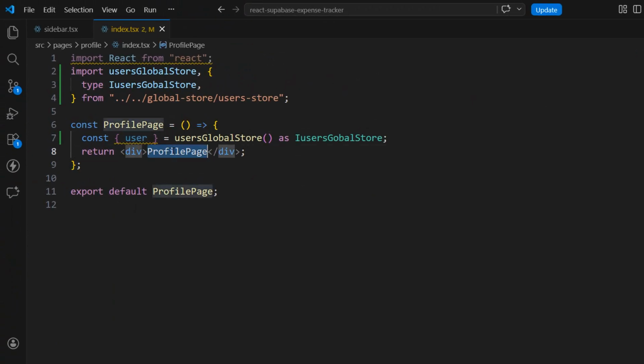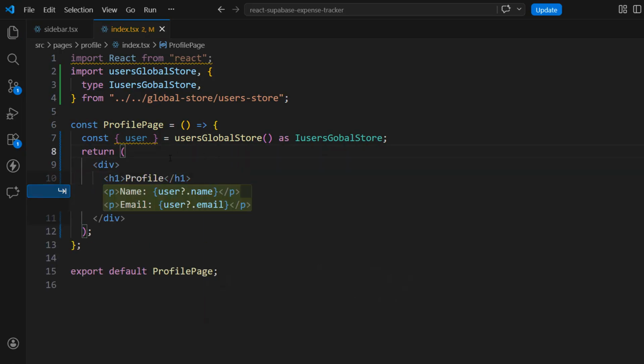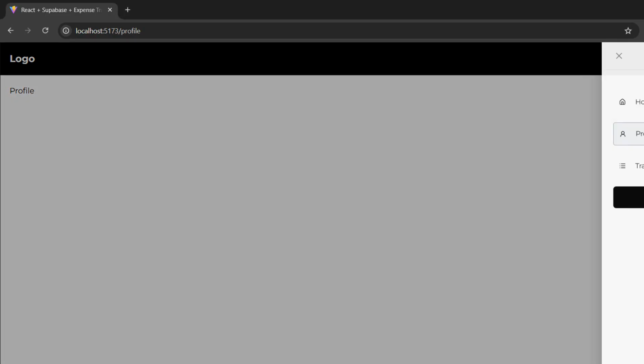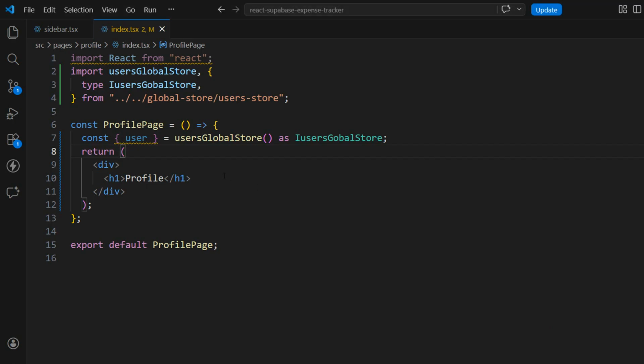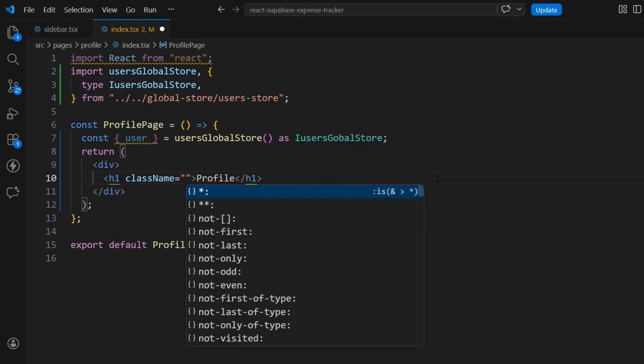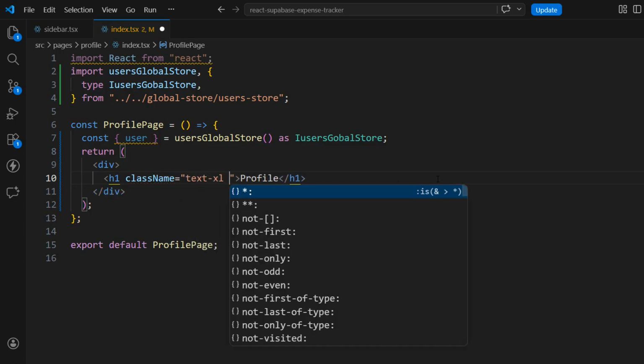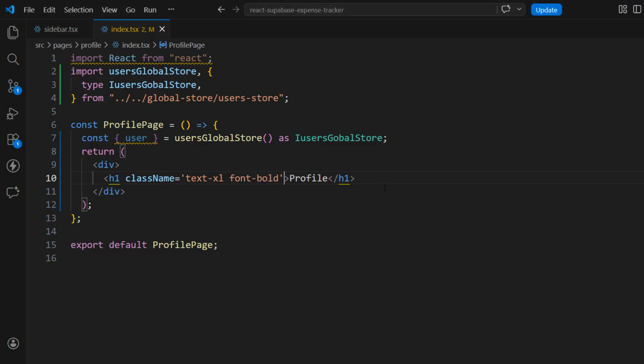Now here in the return, I am going to take an h1 tag and inside I'm going to say profile. Save this file and let's check in the browser. Okay, so here as you can see, we have this profile page. I think here we need to add some class name, that is going to be text-xl font-bold. Okay, so now it is bold.